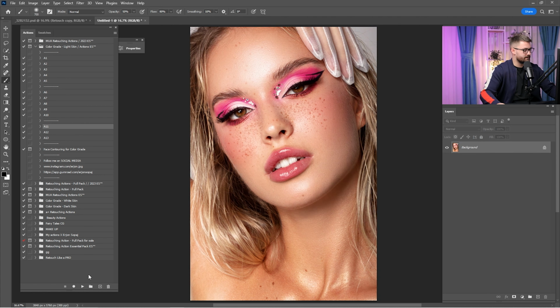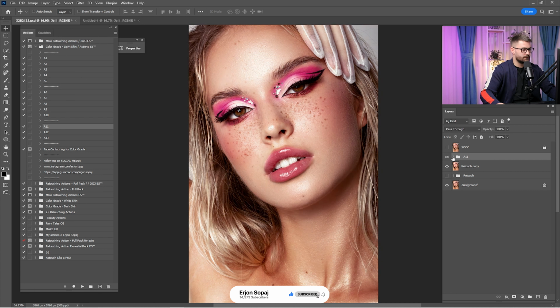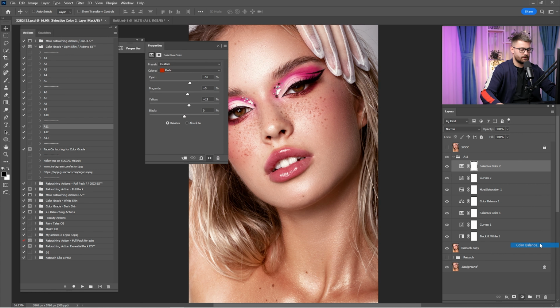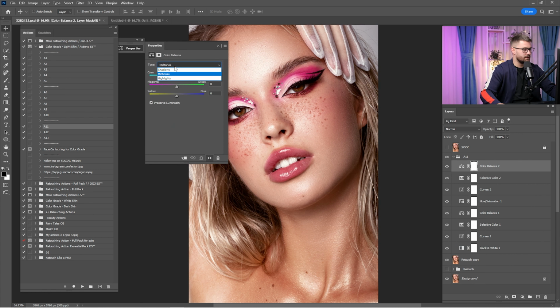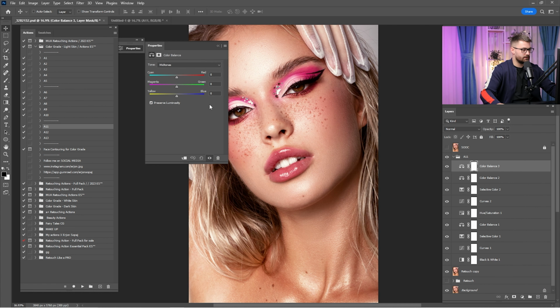And I think that I will stick with A11, so I'm just going to drag and drop this into the original window, turn on, and I will check them one by one. If I need to make changes, I'm going to put some other adjustments like color balance, switch the midtones to highlights, and put some yellow into red. Nice, just like this. Go again to the color balance and for the midtones.